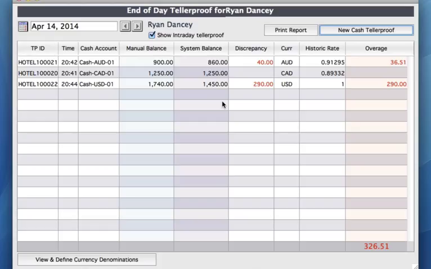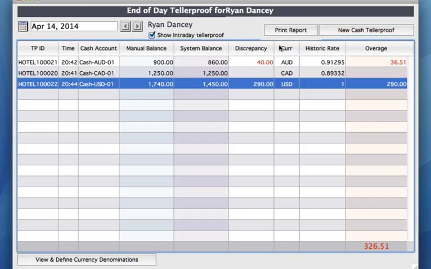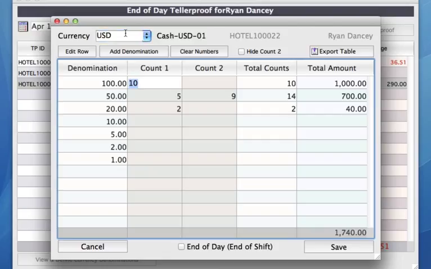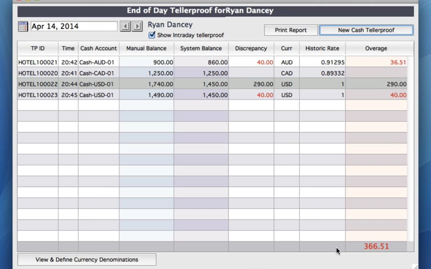If we want to now make these end of day, we can go back into them. We can go up to new cash teleproof again. Let's type in US dollars, and it will bring through what we already did for our intraday. Here we can make some changes. We can now count at the end of the day and realize that we actually only had 4 in our drawer. So that's changing the amount. Now it's actually 14.90. It is the end of day, so let's check end of day and then save.